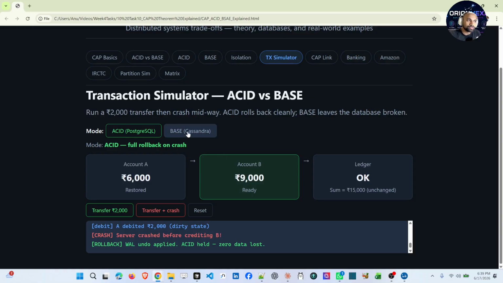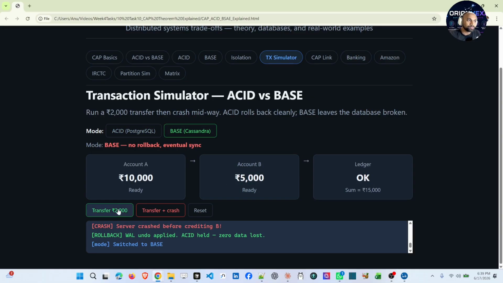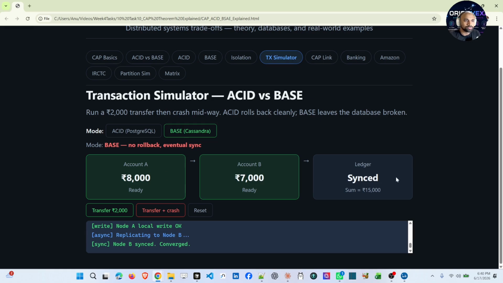In the case of a BASE system, suppose account A has 10,000 and account B has 5,000, and I am transferring 2,000. Account A is debited 2,000, and account B is credited 2,000, so it becomes 7,000. It is synced, and the sum is 15,000.